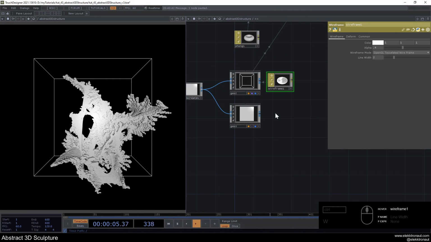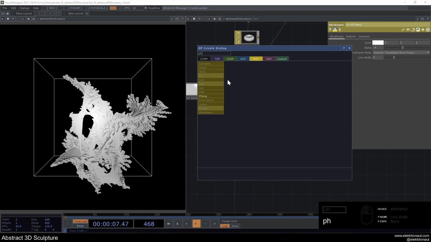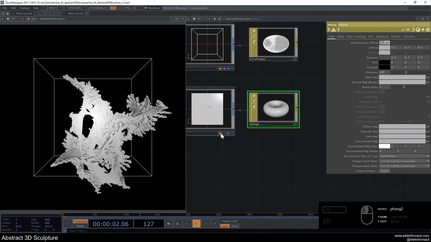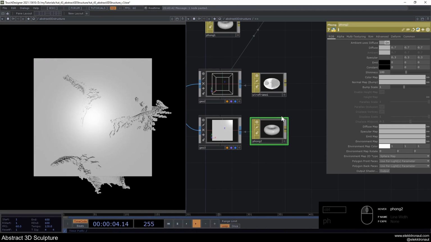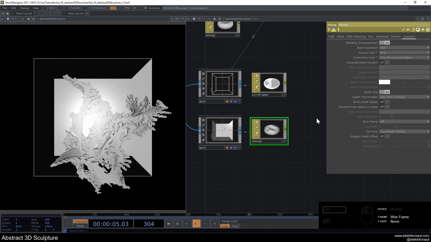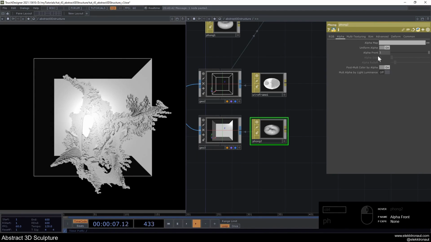Alright, then I'm going to go ahead and add another Phong and drag that on here again. Let's turn on the rendering, and what I'm going to do on the Phong is go up with the specular a bit, and I'm going to go to my common page, turn blending on, and turn write depth values off, and I'm going to go to my alpha and go down to like 0.15.